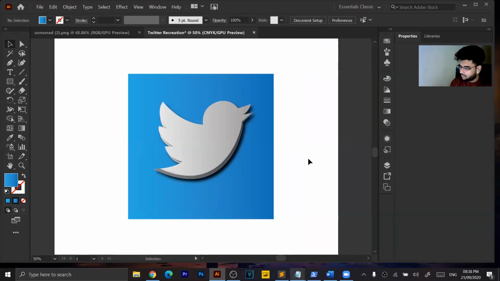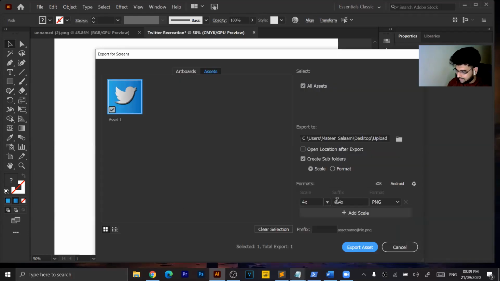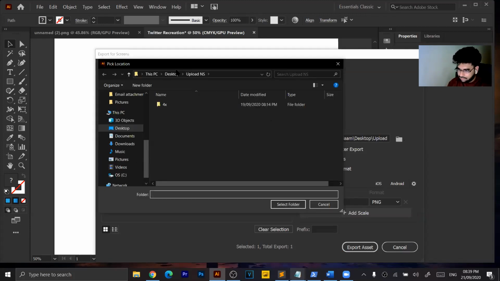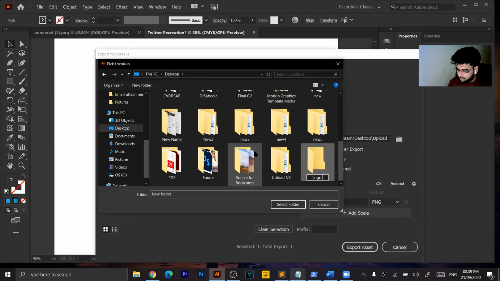So now this is how we have recreated a Twitter logo, and this is how it looks, beautiful and easy. If you want to export this, select all of them together, right click and click Export Selection. With the asset, I'll be exporting it at 8 times higher than what it actually is. And I'll be exporting it on the desktop, in a new folder, logo recreation.